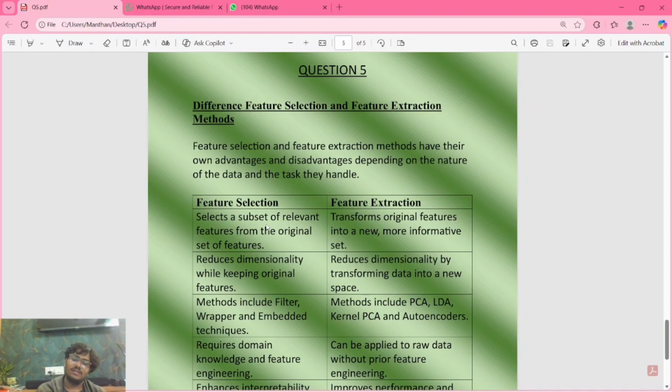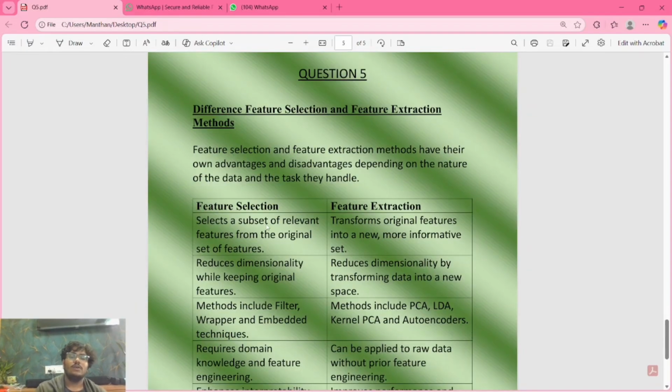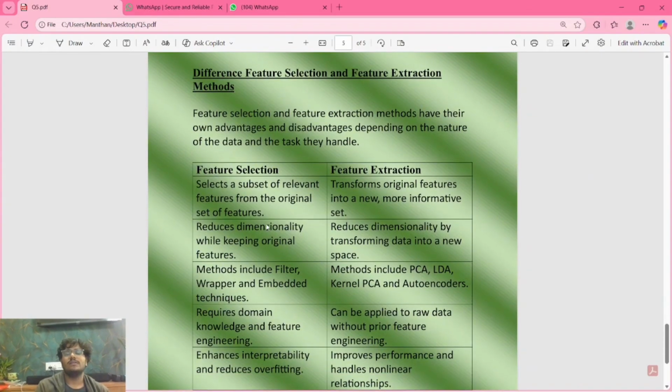In feature extraction, it creates new transformed features, changes the data representation, uses PCA, LDA, and autoencoders, and works on raw data. It handles complex patterns, but may create features that are hard to interpret. So these were all the differences between feature selection and feature extraction methods.